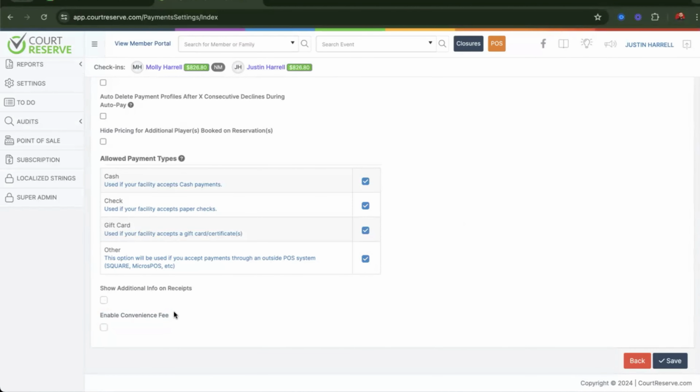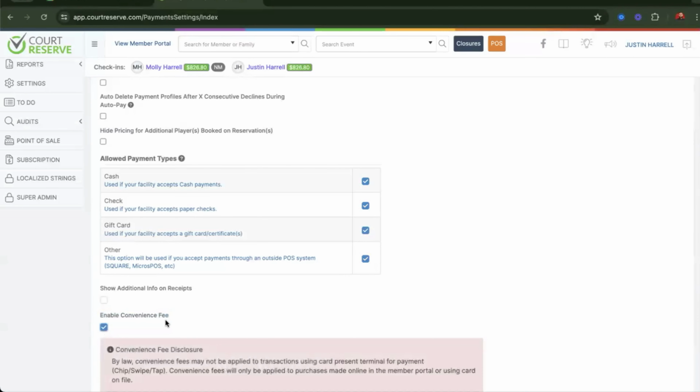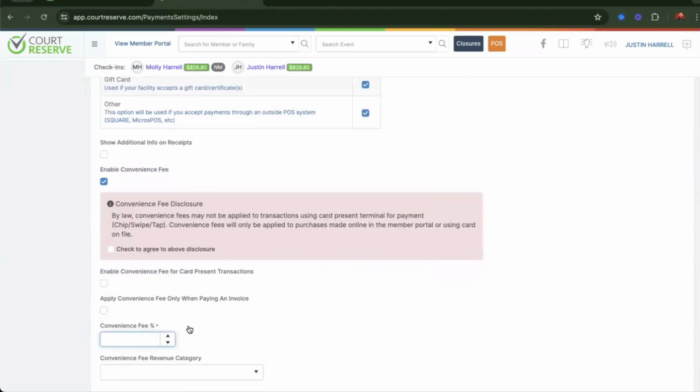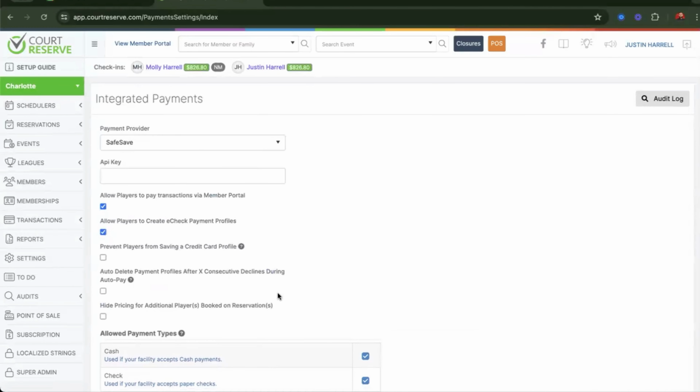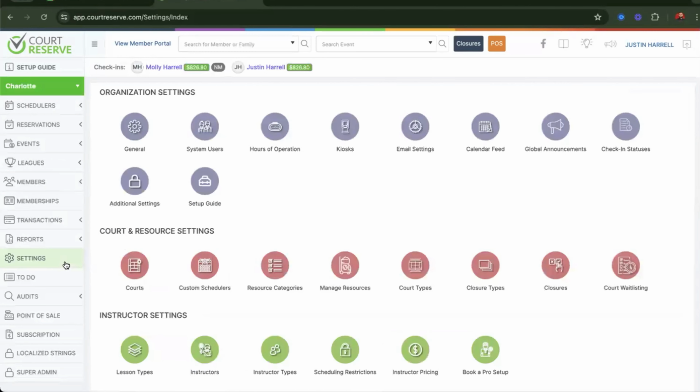The quick note here, enable convenience fees is also an option. So if you want to pass along any of the credit card fees to the customers that are using the credit cards online, you have the option to do that or not do that, and you can set what that convenience fee is going to be. Happy to address that in more detail during the Q&A as well, because I know sometimes there are questions around that. So payments, critical setup piece number one.